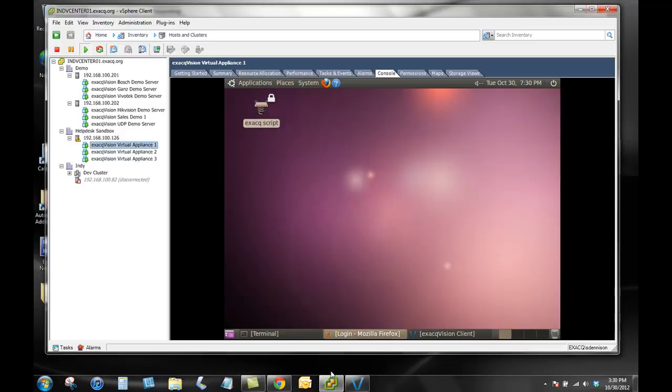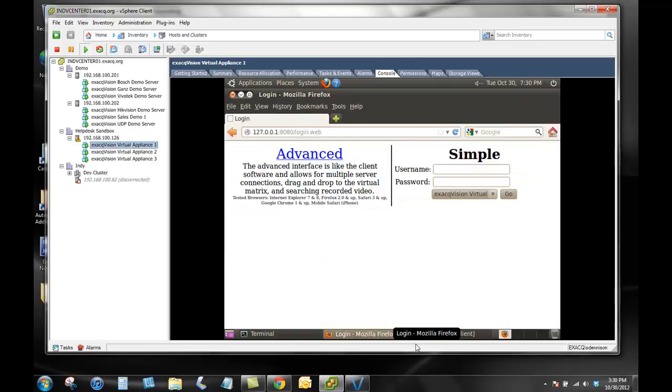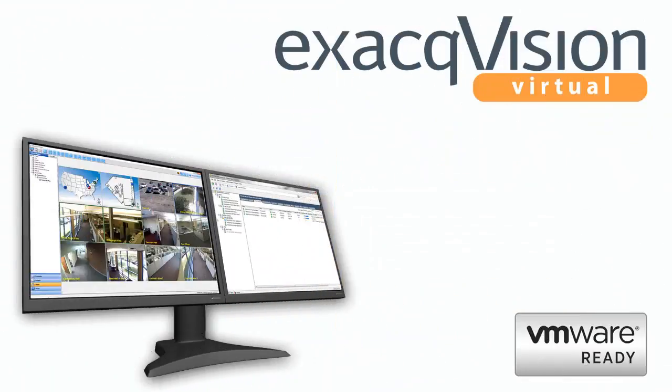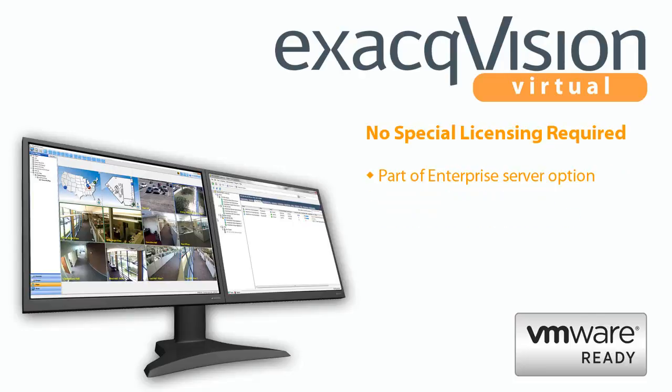ExacqVision Virtual contains the same maintenance tools as a physical ExacqVision server, such as a full desktop, maintenance scripts, browser, and local client for easy maintenance by your VMware system administrator. ExacqVision Virtual includes the ExacqVision video server application, web service, and all the normal diagnostic tools included with an ExacqVision physical server. No special licensing is required. ExacqVision virtual servers are activated by applying an Exacq Enterprise license to the server application.